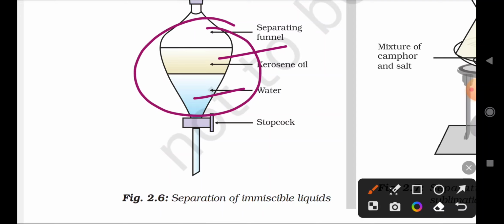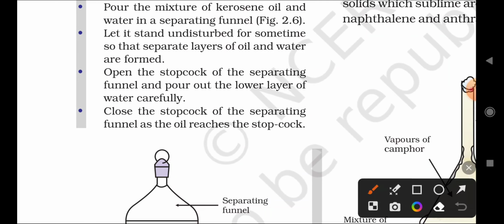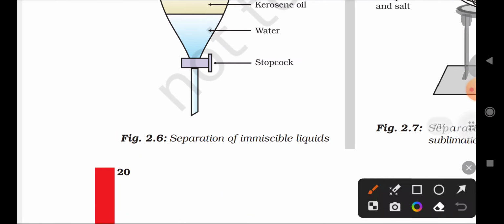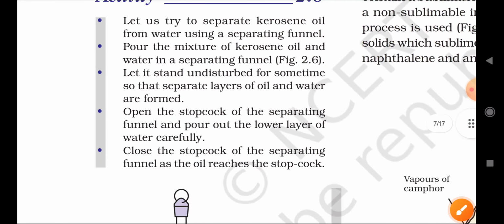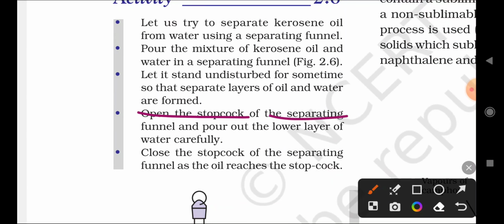After a certain time, the two immiscible liquids stand in separate layers, means the upper layer is what? Kerosene, and the lower layer is what? Water. After some 10-15 minutes, open the stopcock. The stopcock means this one here. You have to open this stopcock and drop by drop the water will come down. Open the stopcock of the separating funnel and pour out the lower layer of water.